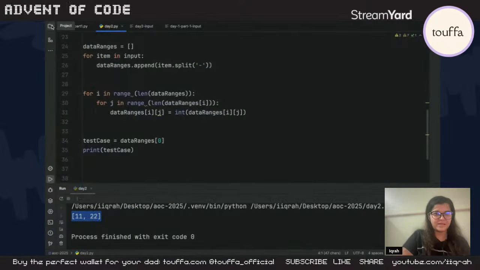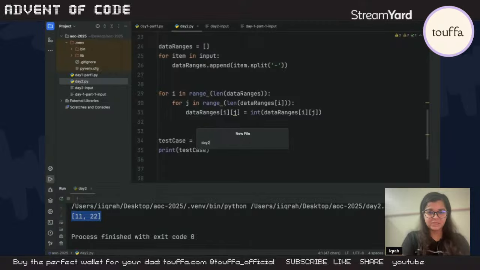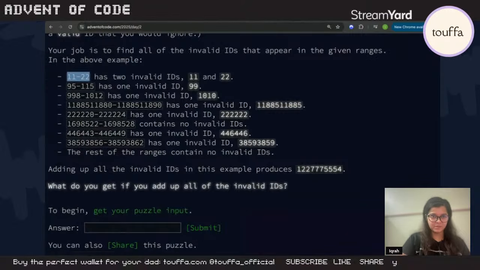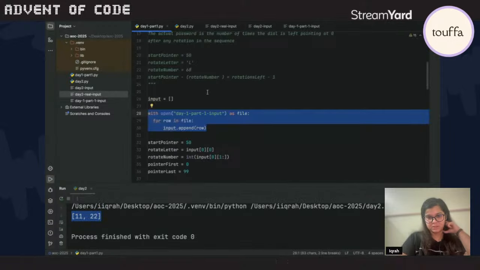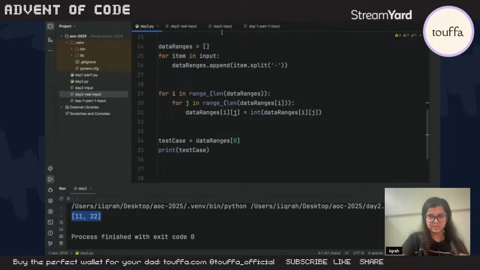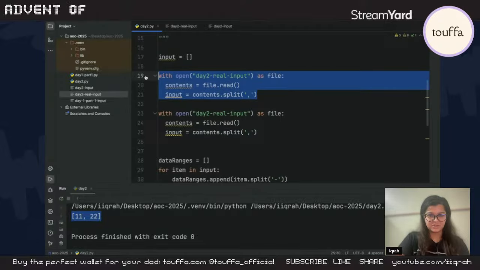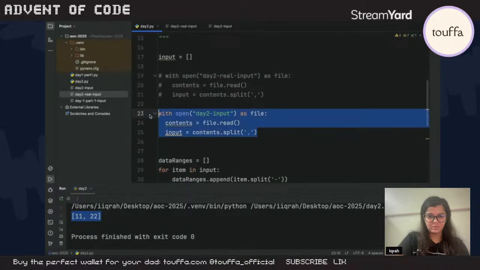Let's have two files. Why am I copy pasting multiple times? Let's have a day2 real input. That's a great name. The day2 real input will be from here. Let's copy this, put it over here. So we have the day2 and then the day2 real input. And this is day1, which we don't even need, and we don't need this one as well. Okay, day2 real input. I'll just copy paste it twice so that I just have to uncomment it rather than keep commenting it out. Okay, so we are working with the real input right now.